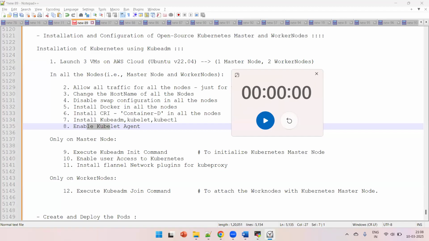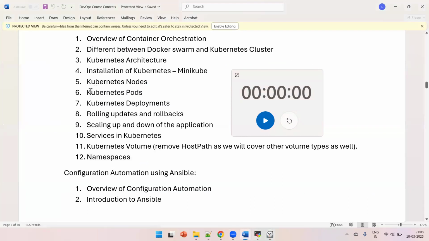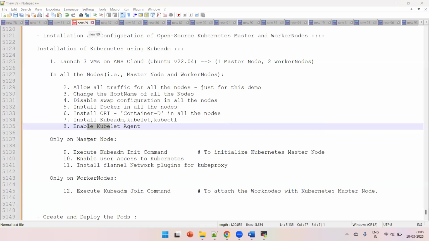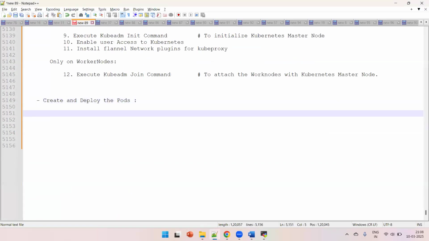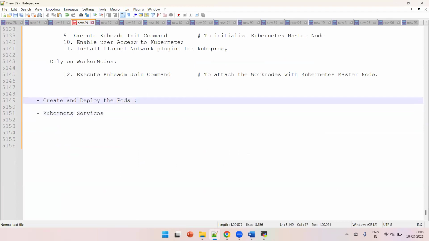So the next item in the list is about deploying your pods, creating deployment controller objects, and working with deployment controller objects for rolling updates, rollback, scaling up or scaling down, and then services. So we'll be talking about the creation and deployment of pods, and then we'll discuss services.